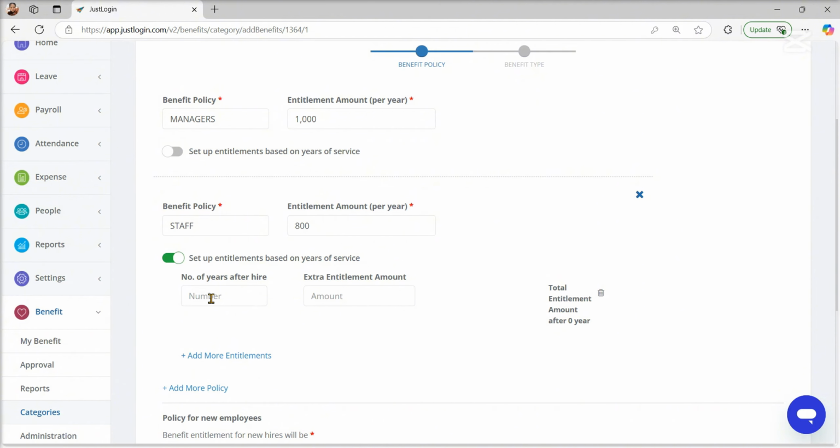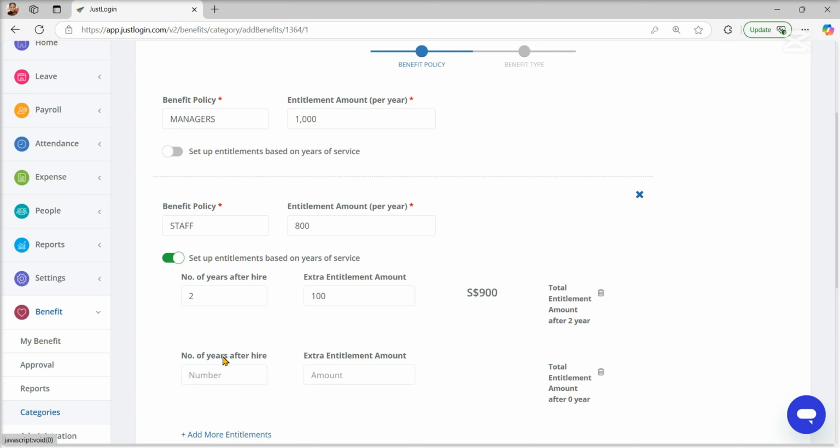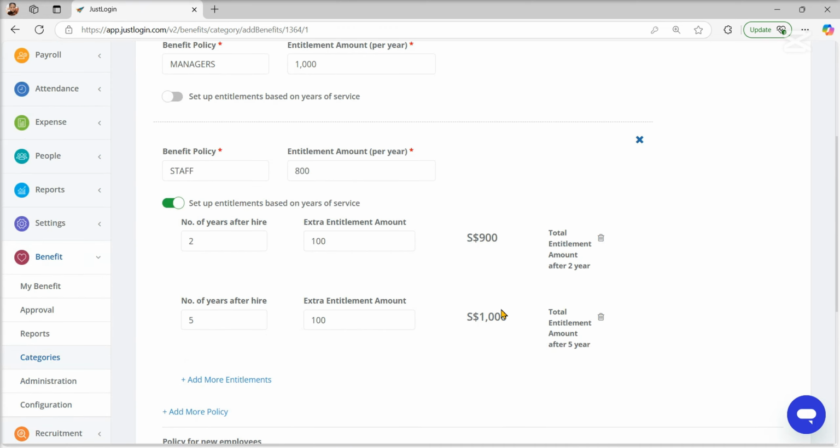For instance, staff start with an initial entitlement of $800. After 2 years of service, an increment of $100 increases the total entitlement to $900. After 5 years of service, another $100 increment raises the total entitlement to $1,000. This means that employees in the staff category who stay with the company for 5 years will receive the same $1,000 entitlement as the managers.